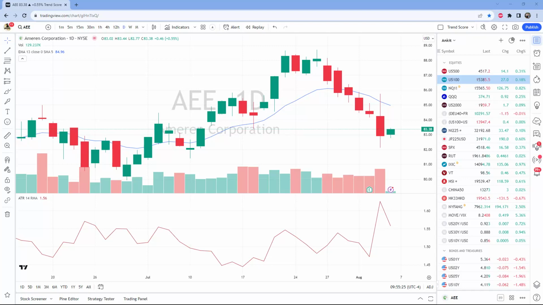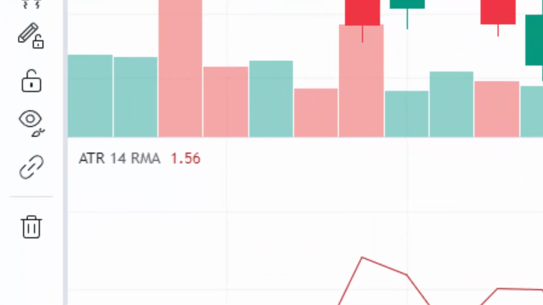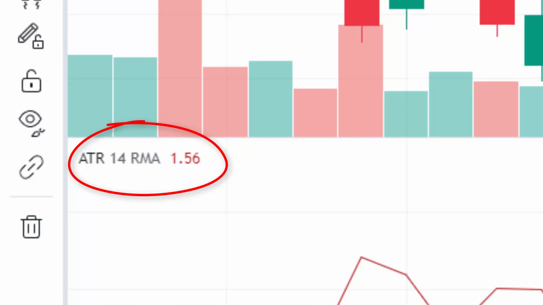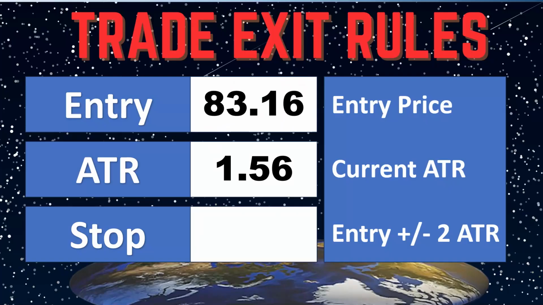Here we are back to the chart, and we can see that the ATR is 1.56. Let's fill that in. We've got the ATR in. Now we need to figure out the stop. Remember, the initial stop is 2x ATR. 1.56 times 2 is $3.12. So we need to take 83.16 plus $3.12.